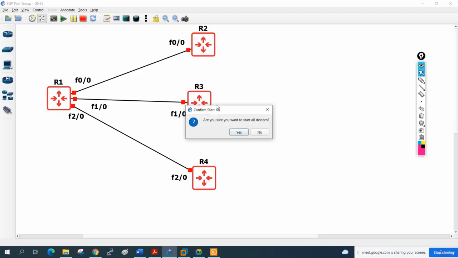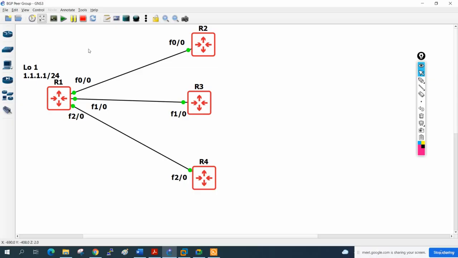Let me start the routers, so they will boot up and we can define our IP schema. Here I will give loopback 0 or loopback 1, whatever we want we can use. Let me take 1 as we are saying the router number, and I will give the IP 1.1.1.1/24 as we used just now, same thing. So this is our loopback, and I will make a duplicate. This is router 2, so this will be loopback 2, and I will write 2.2.2.2.